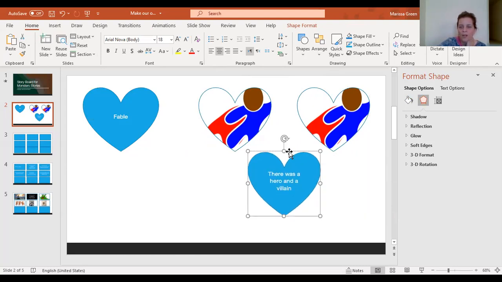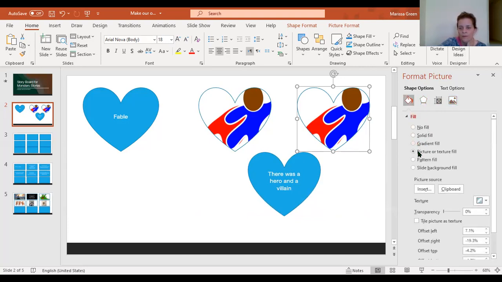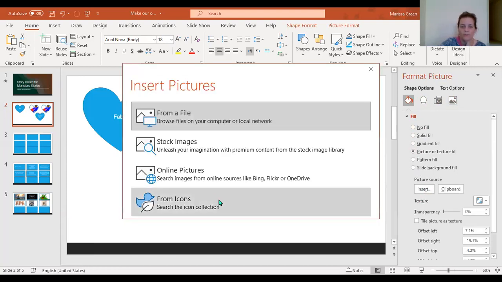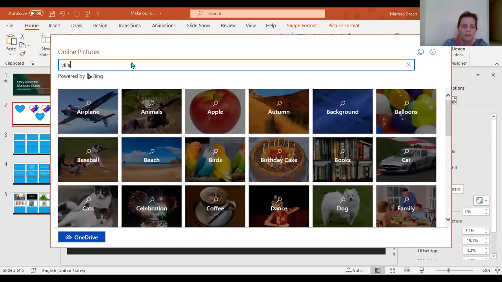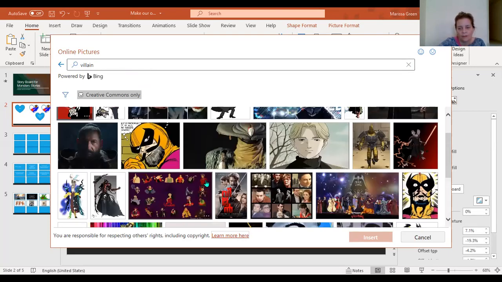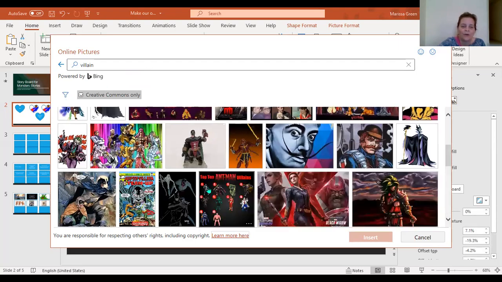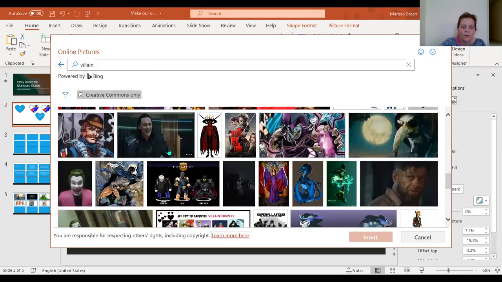So if this was one page of their book, there was a hero and a villain, I can go back into picture and fill, insert different picture online. Now I'm going to say villain. So you can see there's lots of villains out there. Which one should I use for our villain today? We can use Loki. I think his name is Loki from Thor. Yeah, I think so. Okay, so we use him.